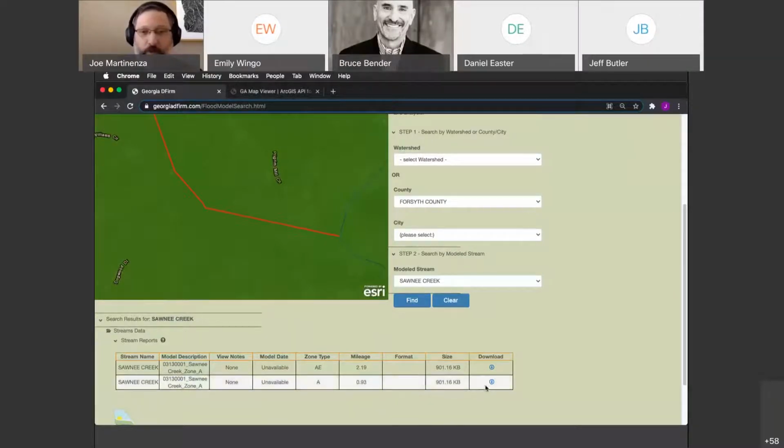So what do you want to do? The next thing you can do is click this download button, and it'll automatically download a zip file that contains not only the model, but any other GIS type information that may be available as well. Not that you need that, really, you're just looking for the model. I'm not going to click it now because I don't want to start the download process and slow my computer down. But if you click on that, it'll download the model for Sawney Creek as a zip file, and then you have your HEC-RAS model that you can use.